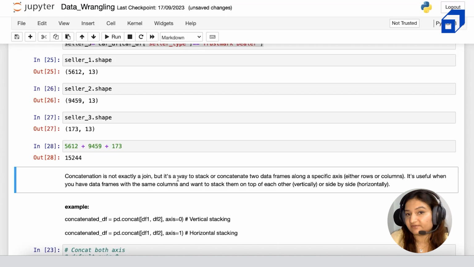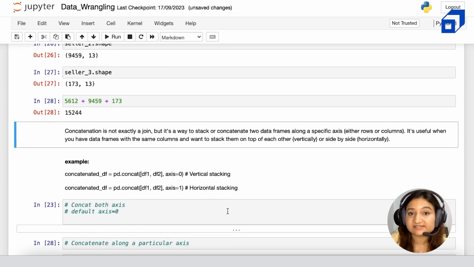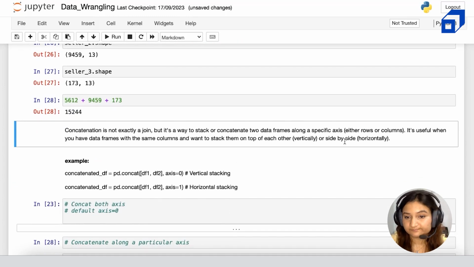Join is a different concept and concatenation is a different concept, but it's a way to stack data frames, or concatenate two data frames along a specific axis. So the axis over here plays a major role. Either it can be row wise concatenation or column wise concatenation. Many people also ask me about the concept of axis. It's very confusing for them, so let's talk about it very briefly over here.